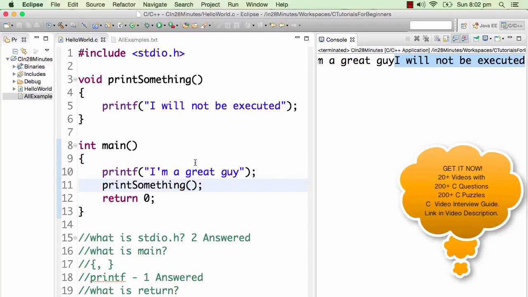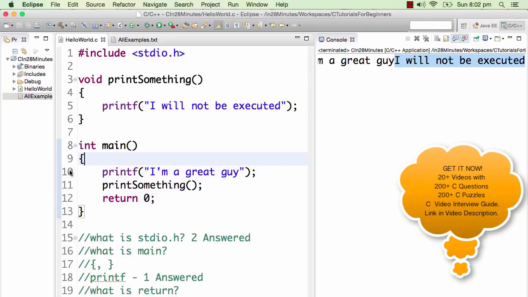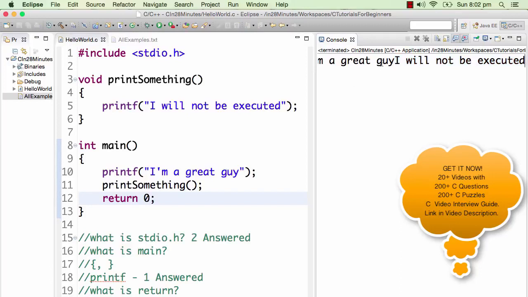So what is happening now is first the execution is coming to line 10, because the main function is the first function which is executed. So execution comes here, then on line 11 print something is called. So it goes to print something. The first line in print something is I will not be executed, and once print something completes execution, it returns back and the program completes execution after the return 0 is executed. And so I see in the output, I am a great guy, I will not be executed. So that's how you call a function from another function.